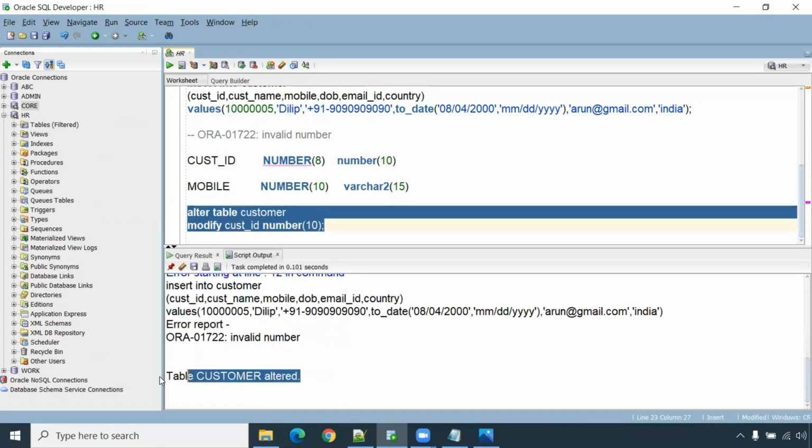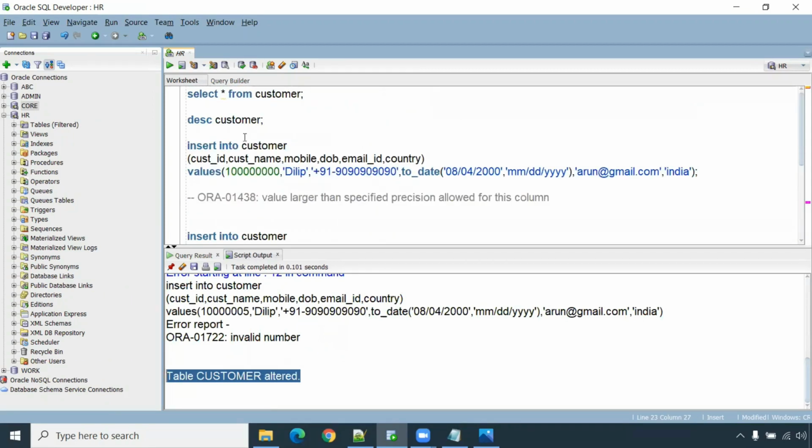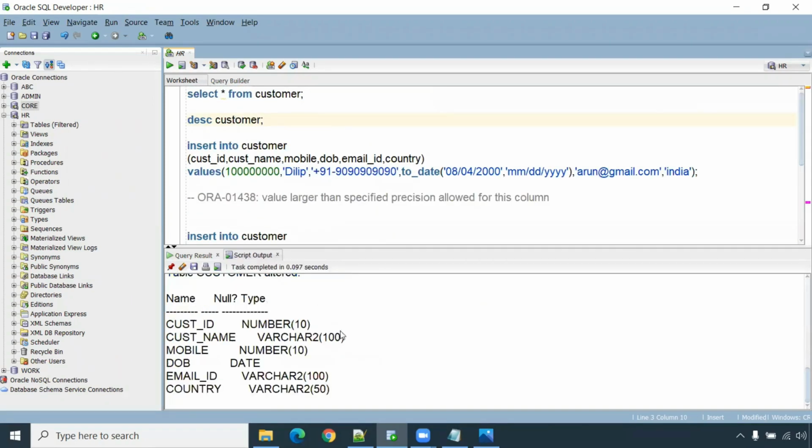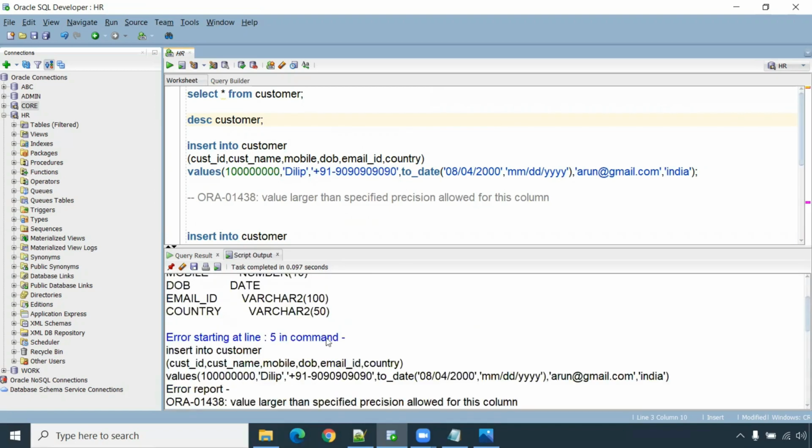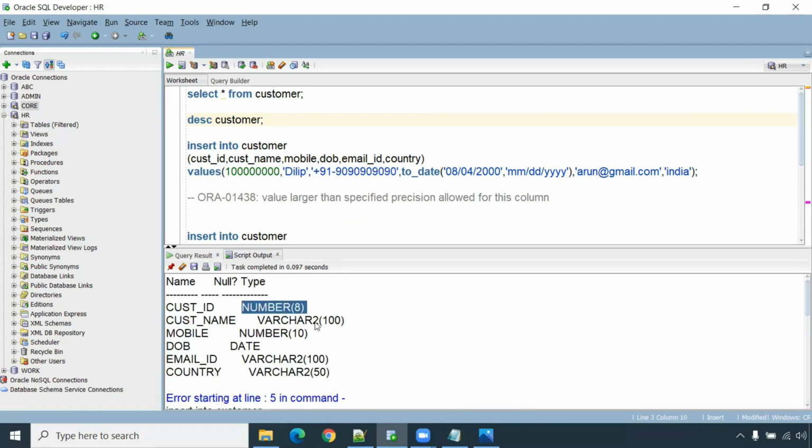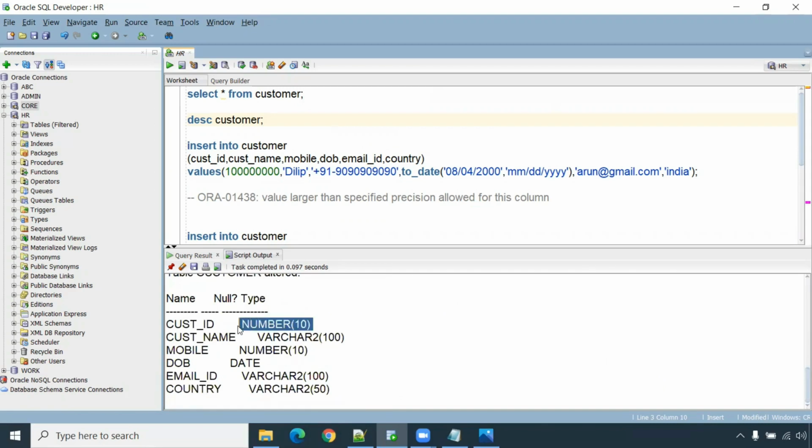It will say the customer table has been altered. If you go and describe the table, you can see here the column has been increased from the previous NUMBER(8), right? Now it has been increased to NUMBER(10).